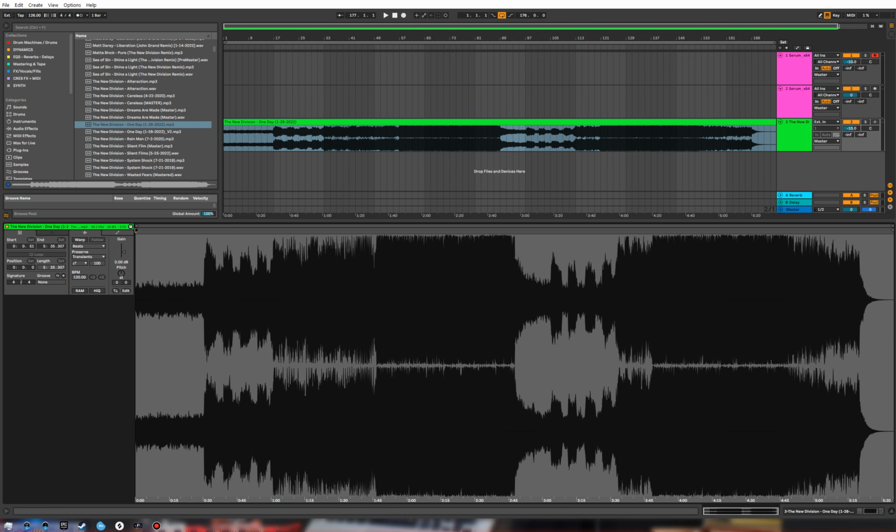Now, if you don't know what the BPM of your song is, you can do a simple Google search: type in the artist name, the song, and just type in BPM. And 9 times out of 10, you'll find somewhere on the internet that will actually have the BPM for that song.